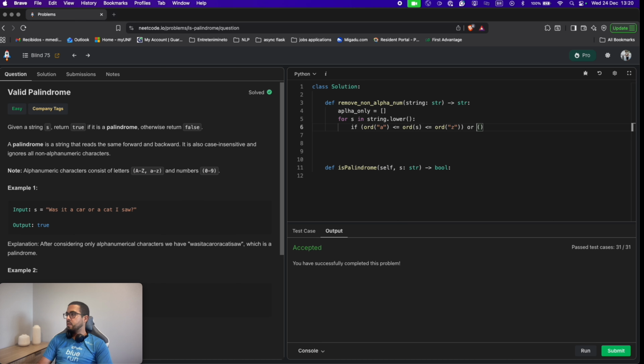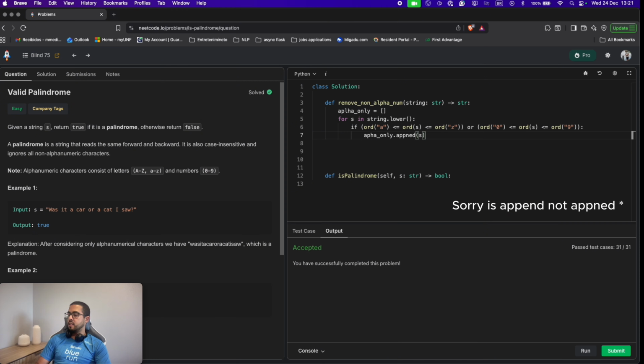And I will do the same for the numbers. Let me copy and paste this. It will be easier if I just copy and paste this. And here I replace this with 0 and this with 9. And I have all the possible numbers from 0 to 9. If that's the case, if my character s is between the ASCII number from a to z or 0 to 9, I will append that to my alpha only. Alpha only, append s, and finally I will return my alpha only.